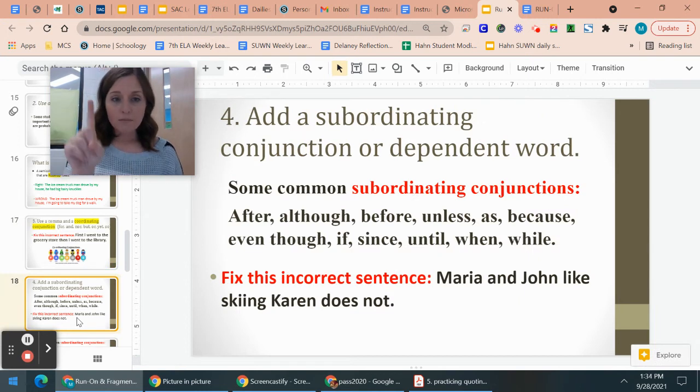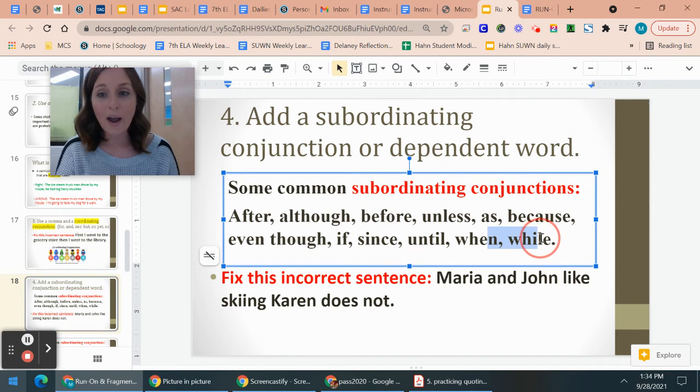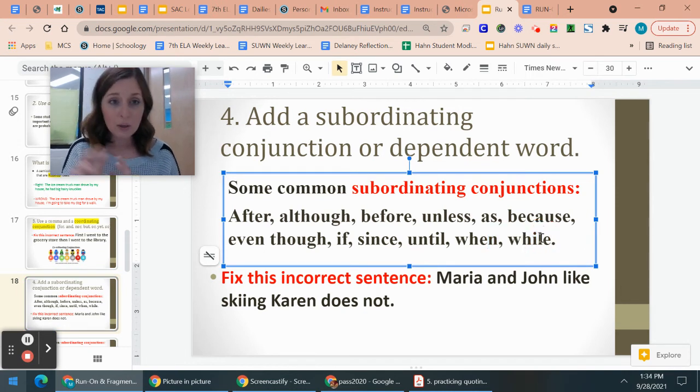So number one, use a period. Number two, you can use a semicolon. Number three, you can use a comma plus a coordinating conjunction, FANBOYS: for, and, nor, but, or, yet. So here's the fourth and final way that you can separate sentences when they're run-ons. You can use what's called a subordinating conjunction or a dependent word. We heard that word a minute ago when we were talking about dependent clauses. So you could use a word like after, although, before, unless, as, because, even though, if, since, until, when, and while. Remember, you can pause the video at any time if you're still filling in the blanks.